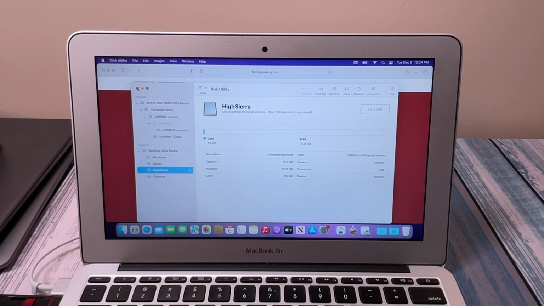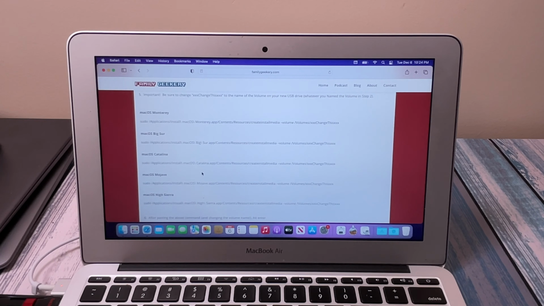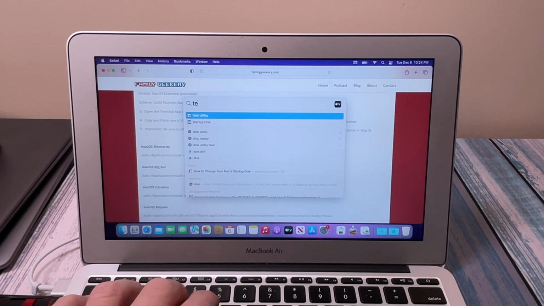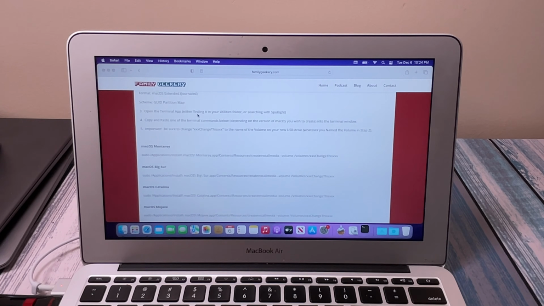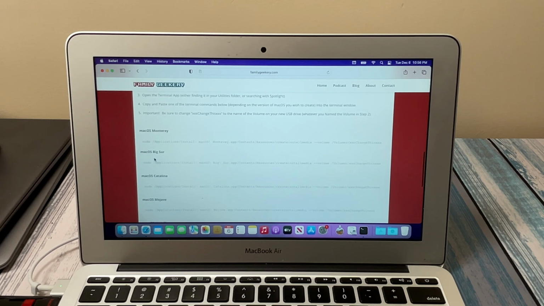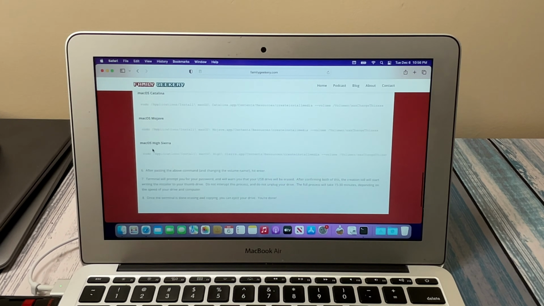The last step is to create the bootable media out of it. For that, we're going to follow these directions here. We're going to open up Terminal. I'm just going to use Spotlight to find it. And once we have Terminal open, we're going to come back to this page here, and we're going to find whichever version of the installer that you want. So I'm going to pick High Sierra in this case, and you're going to copy this entire command here.